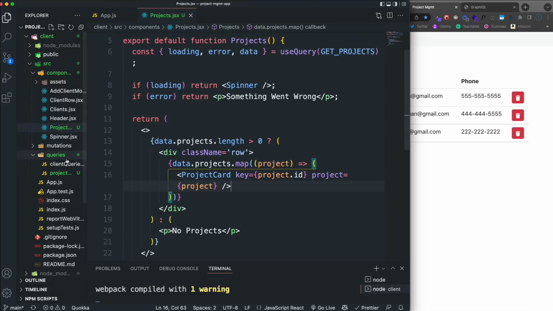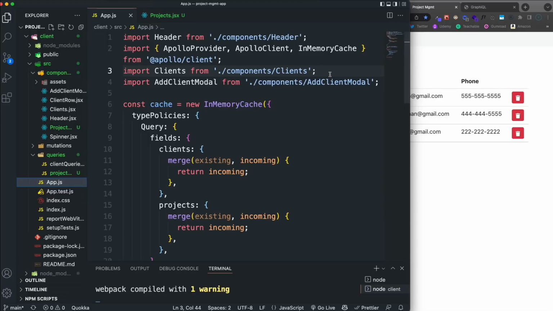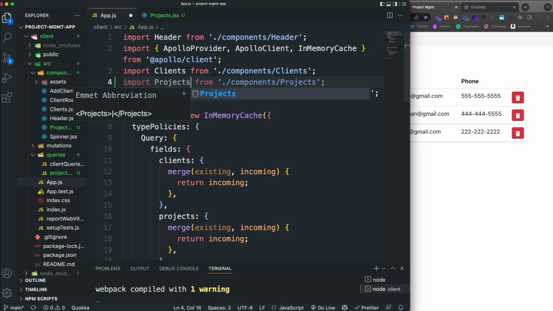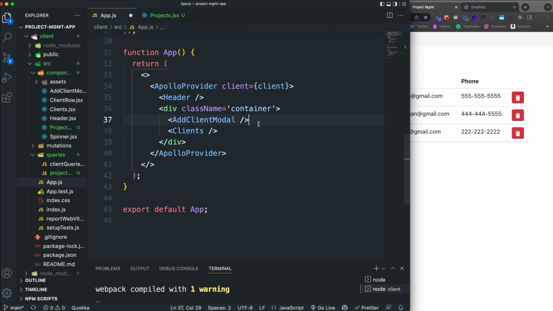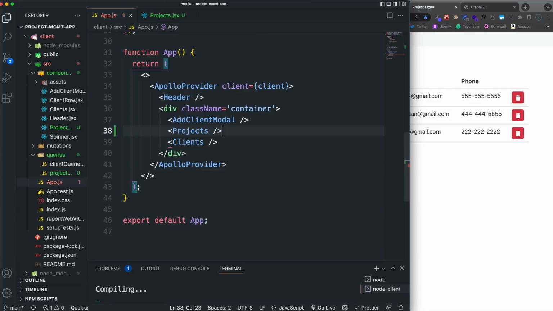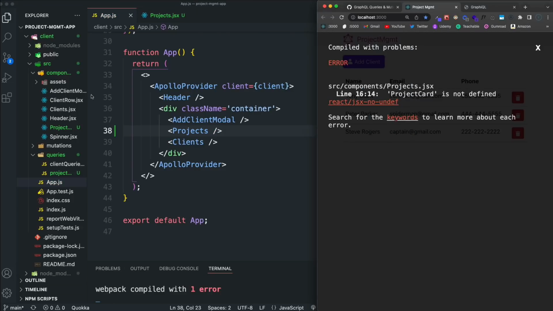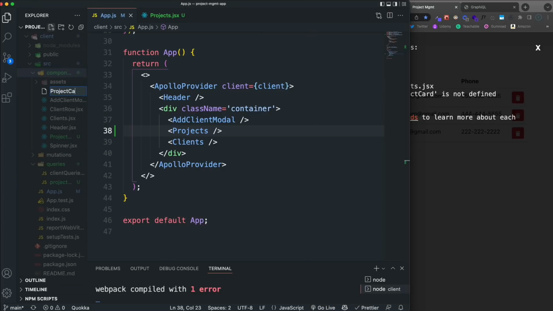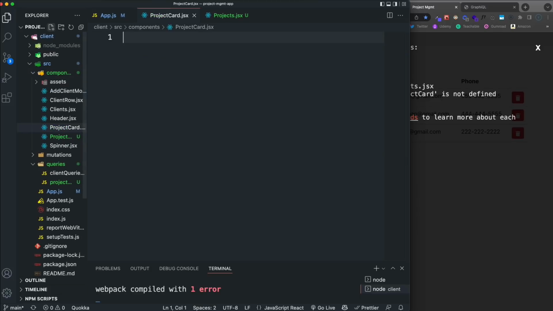All right, now let's add this projects component to our App.js file. So I'm just going to copy this Clients down and bring in Projects. And then we're going to put that right above Clients down here. Okay, we're going to get an error because ProjectCard is not defined. All right, so we're going to want to create that in components. So ProjectCard.jsx.